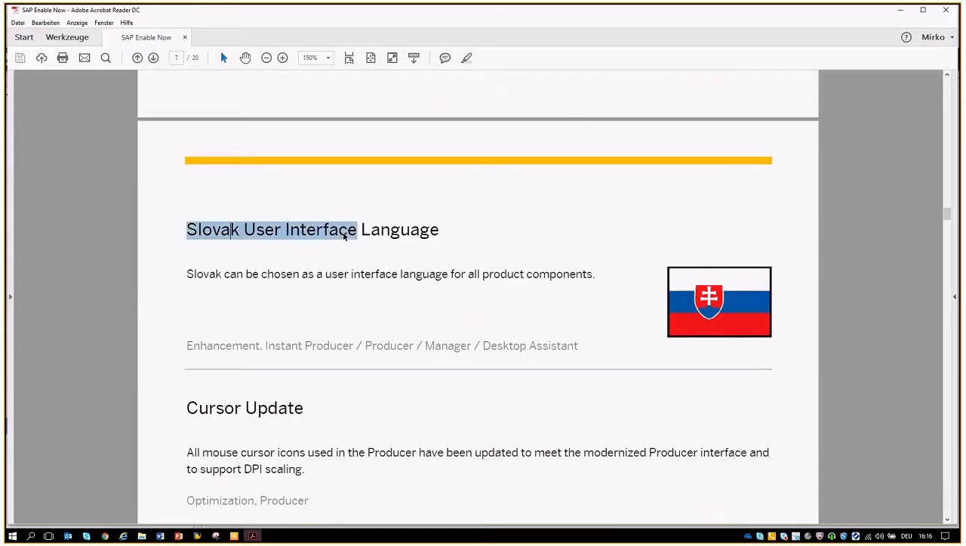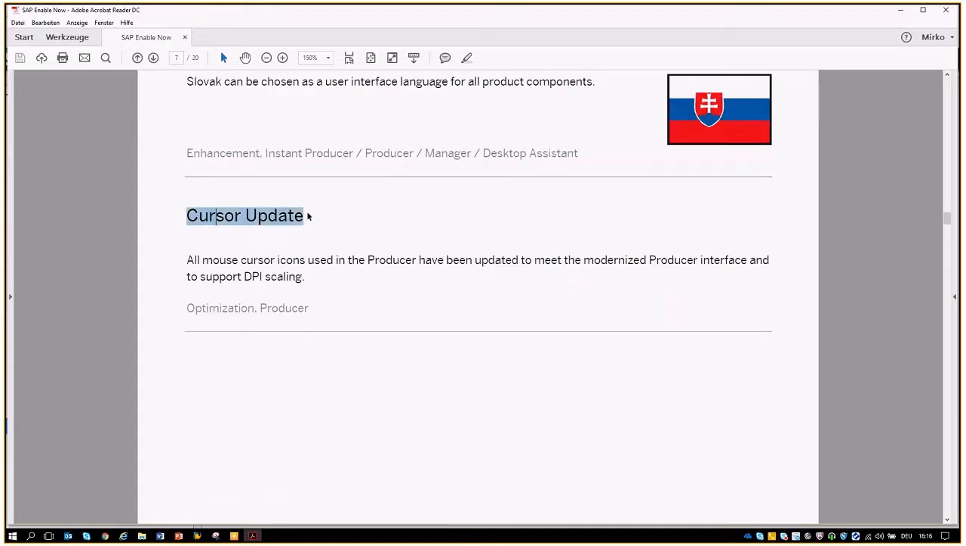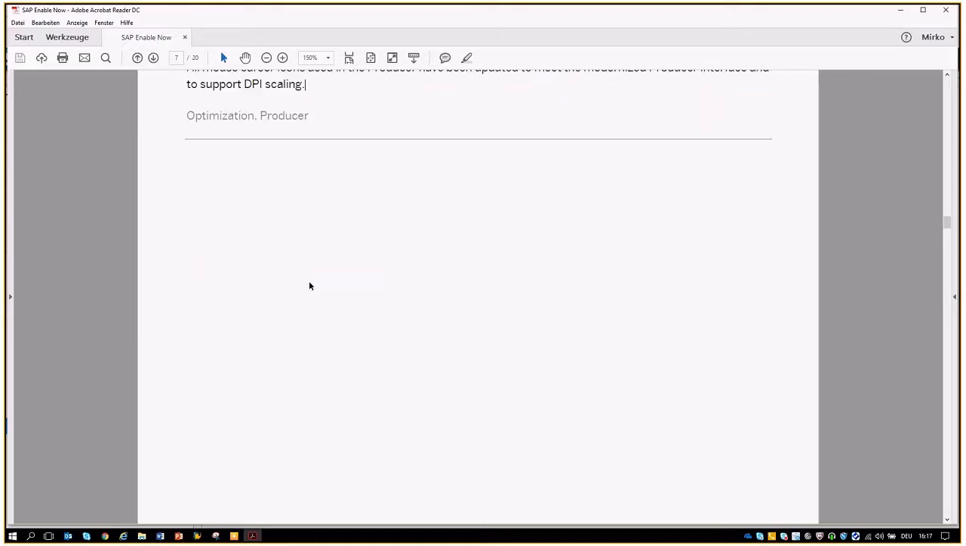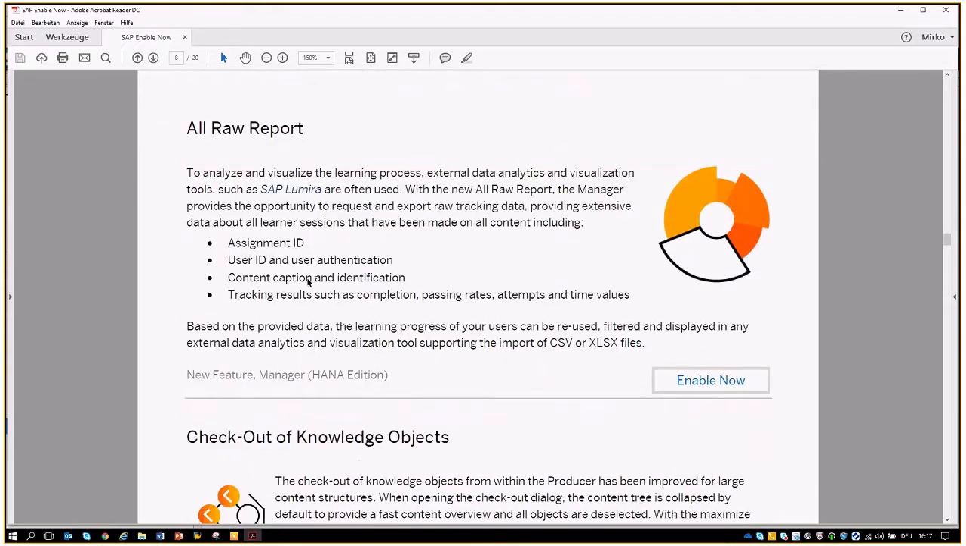Slovak user interface has been added. A project interface for Slovak we had already before, so now you can change the interface itself. Cursor update, not a big deal. It's just because of the DPI scaling, to meet our optimizations from the last release, also for the cursor itself. So let's go further to the all raw report.